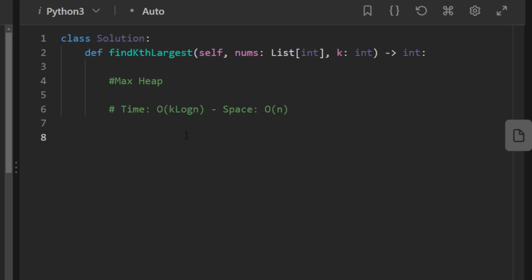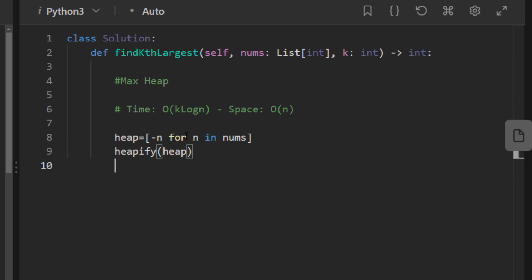Okay, let's do this on LeetCode. So the first thing we need to do is create our max heap. Python does not have max heaps, but we can still achieve it by inverting all the values in nums like so. Once they're inverted, we can use the heapify function. Okay, now following our example, we're going to pop from the heap k times or k minus 1 times, so the element we want to return remains at the top of the heap.